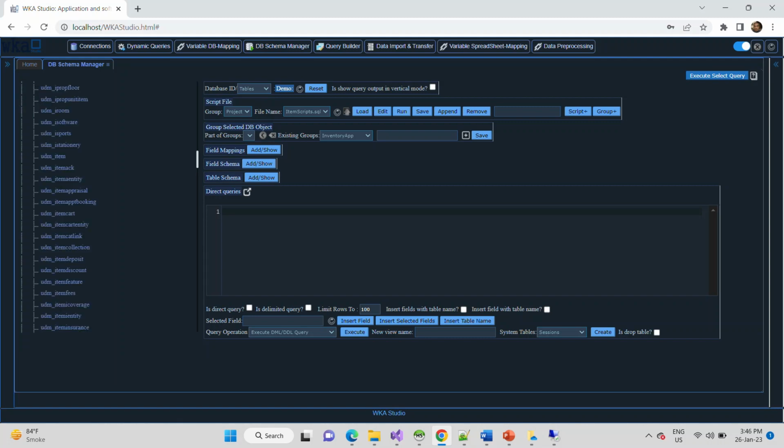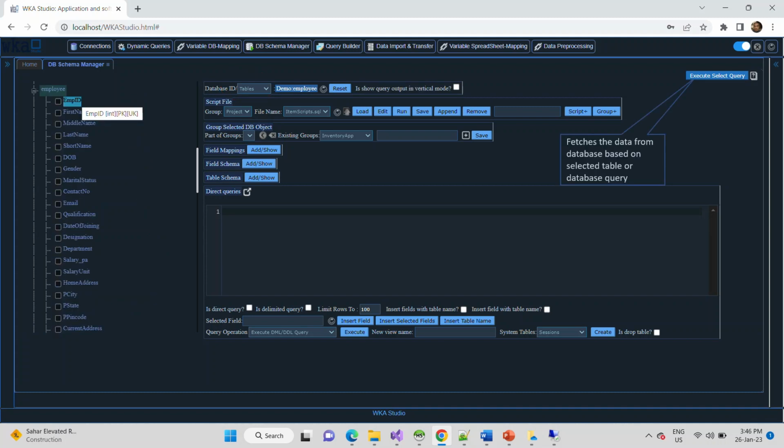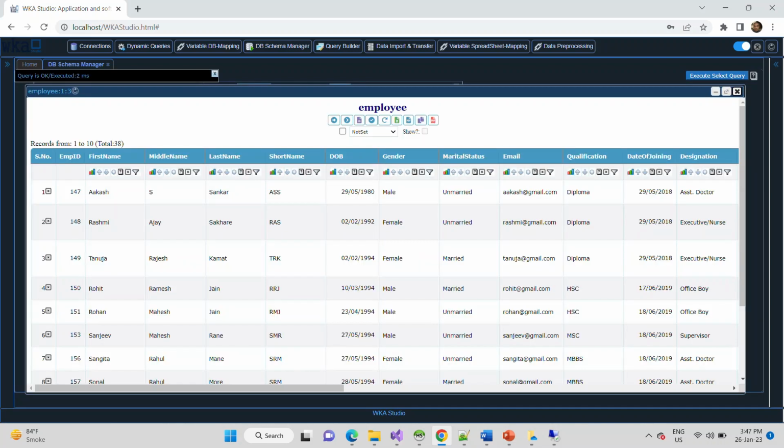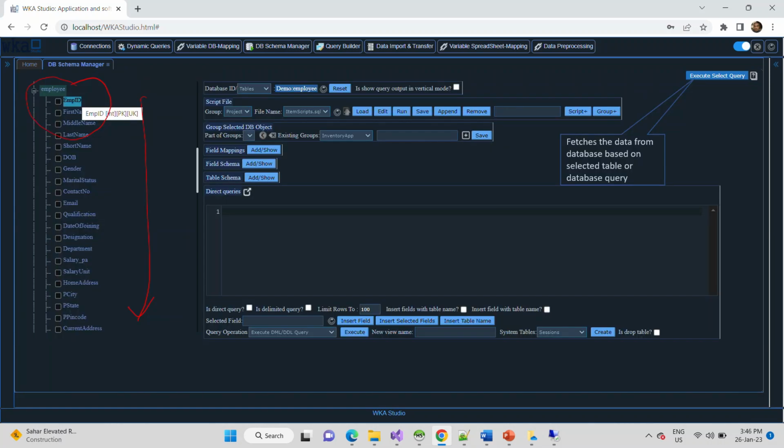Okay, so here there are various objects. It's showing all the tables used in that particular database, and Execute Query gets the data from a particular table. Here the current table is selected, and it shows all the fields in that table and what the data types are. Here it shows it's an integer, it's a primary key, and it's also used as a unique key. This shows the outcome of the previous step.